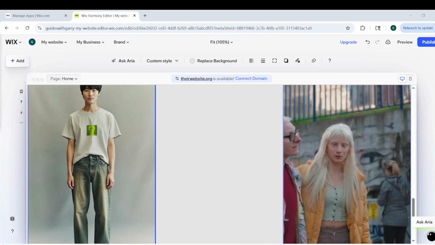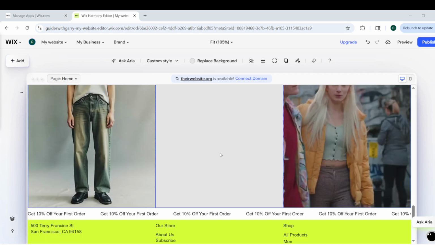In today's video, I am going to teach you how to add a slider in a Wix website. To get started, open the Wix editor for the site you want to work on. This is where you will add and customize the slider directly on your page.